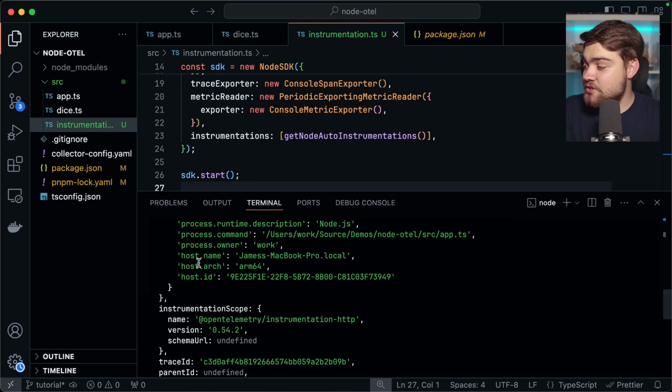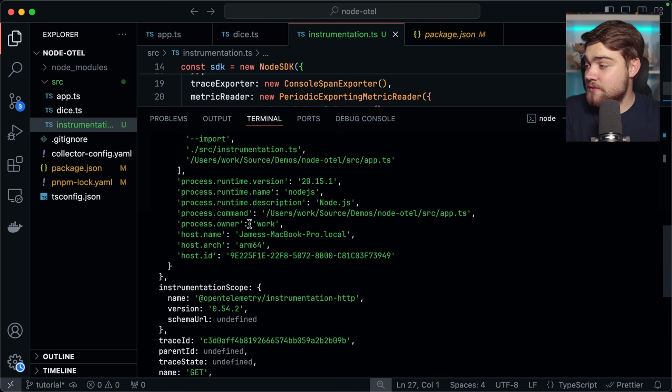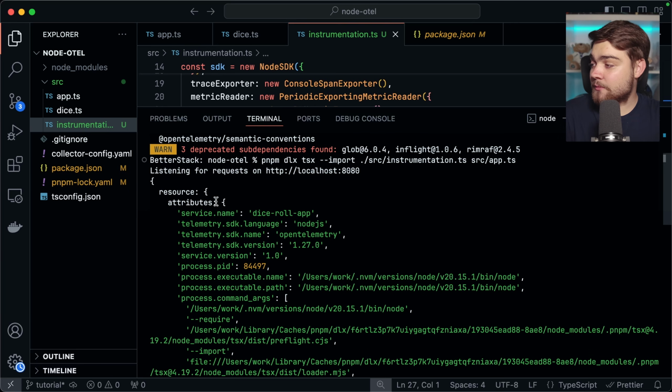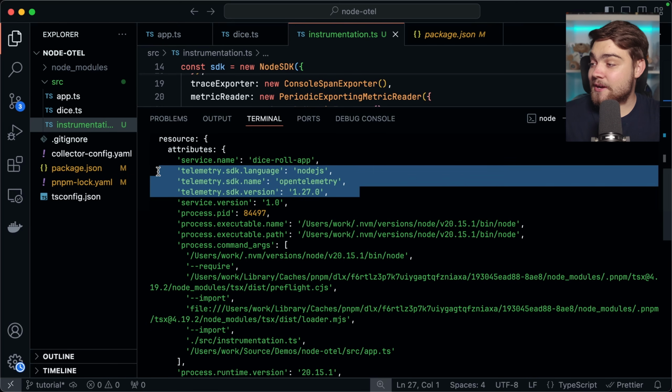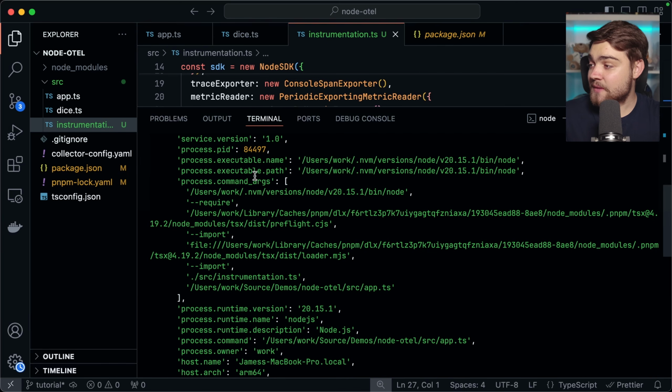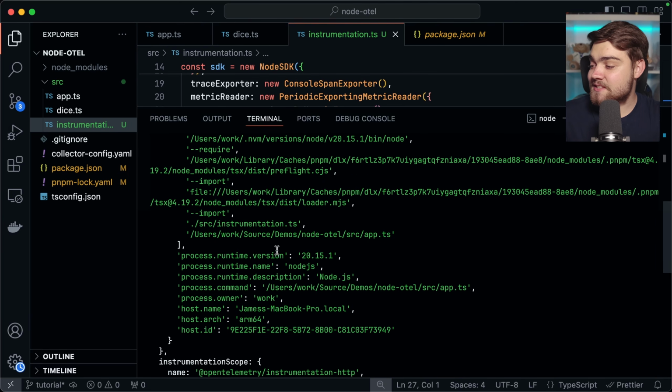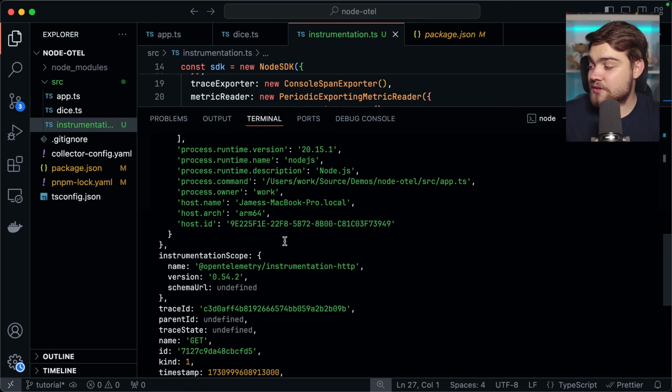So if I go ahead and take a look at what this trace looks like, we can see at the very top here, we have our resource and it has the attributes of that resource. So we've got the service name, which we provided, the same with the service version. It's then got some information about the OpenTelemetry version that we're using of the SDK there. So it's using the Node.js one. It's got some information about the process itself. So what it's running on, the architecture, the host machine.